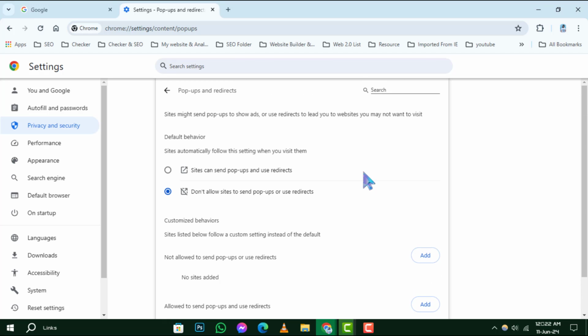Step 6. Finally, to disable the pop-up blocker, select the option that says, "Don't allow sites to send Popup or use redirects." This will prevent websites from showing Popup or redirecting you without your permission. And that's it. You've successfully disabled the pop-up blocker in Google Chrome.